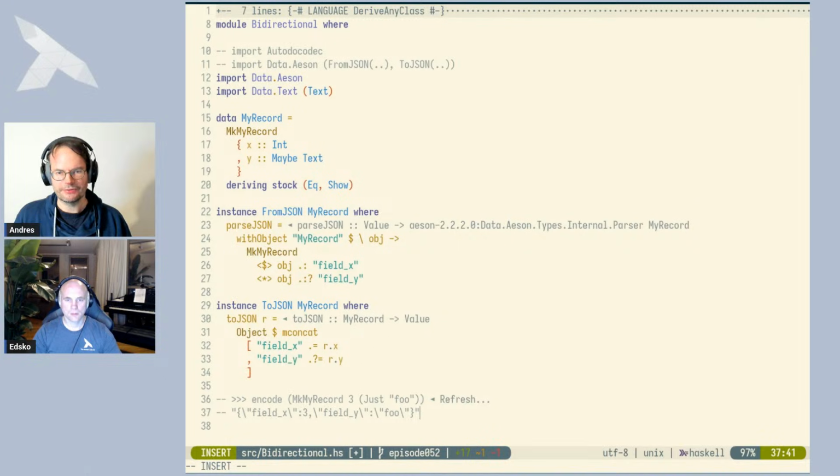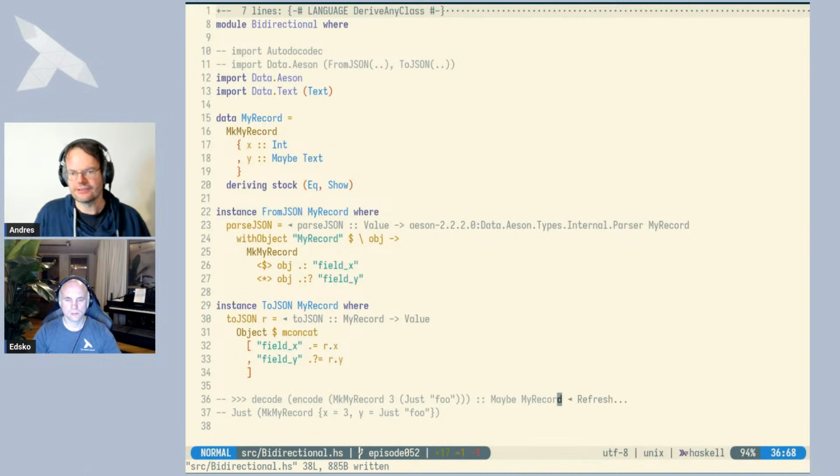And say if I want to test the round trip property, I could just call decode on this encoded value again, and decode returns a maybe of a Haskell type. So I have to annotate here that I want this to be parsed again as a maybe of my record, and that will succeed. And so the round trip property holds, but it holds more or less by accident, right?